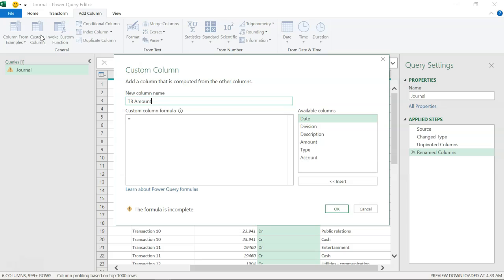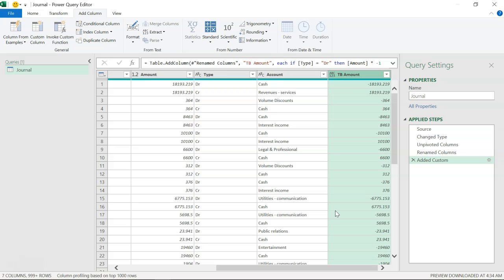This custom column is going to be called TB value or TB amount. I'm going to use this formula: if the type, which contains debit or credit, is equal to debit, then take the original amount, in square brackets, and multiply by -1, else give me the original amount. It appears everything is okay here. So I expect a new column to be created when I do this. Here we have our revenues coming in as a credit and our expenses coming in as a debit.